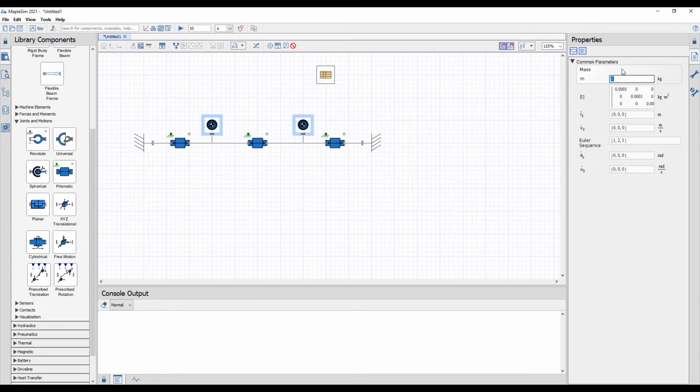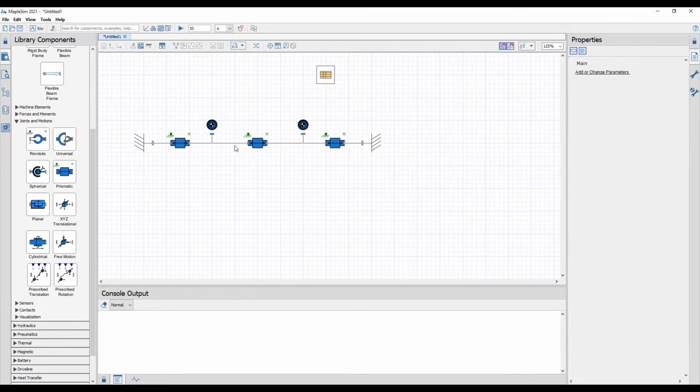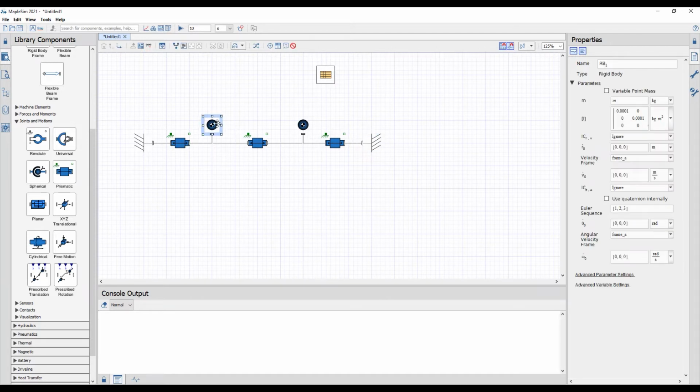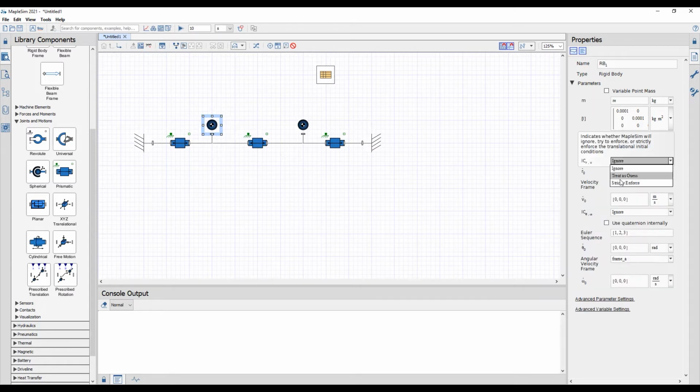For the masses, I will just set the value to M. To initialize everything correctly, I will place everything along the x-axis. This fixed frame will be 3 times the unstretched length away, of course measuring from the left end here. And then these masses I'm going to initialize, strictly enforce this, and the first one will be 1 unstretched spring length away, the other one will be 2.